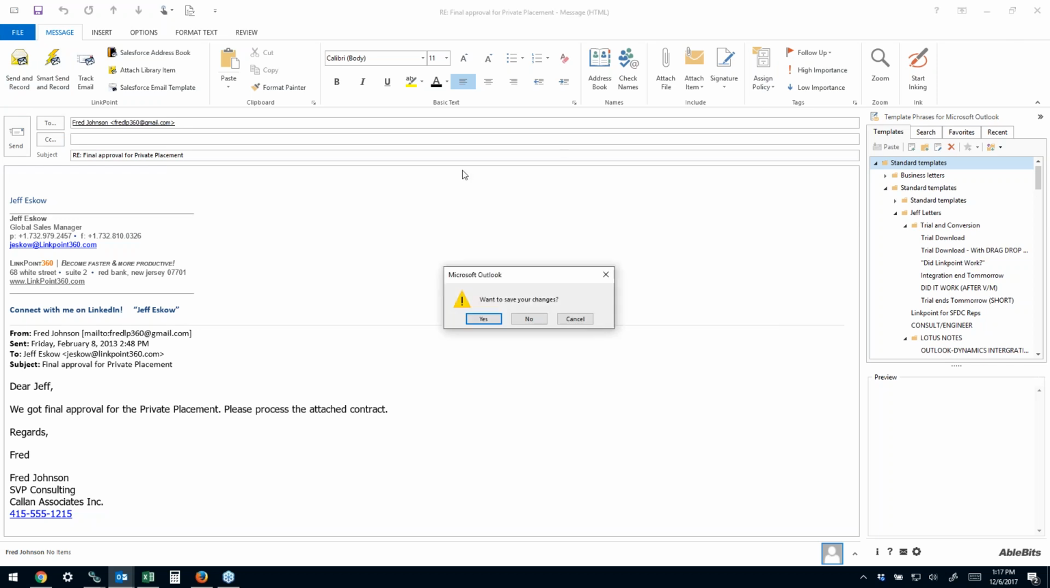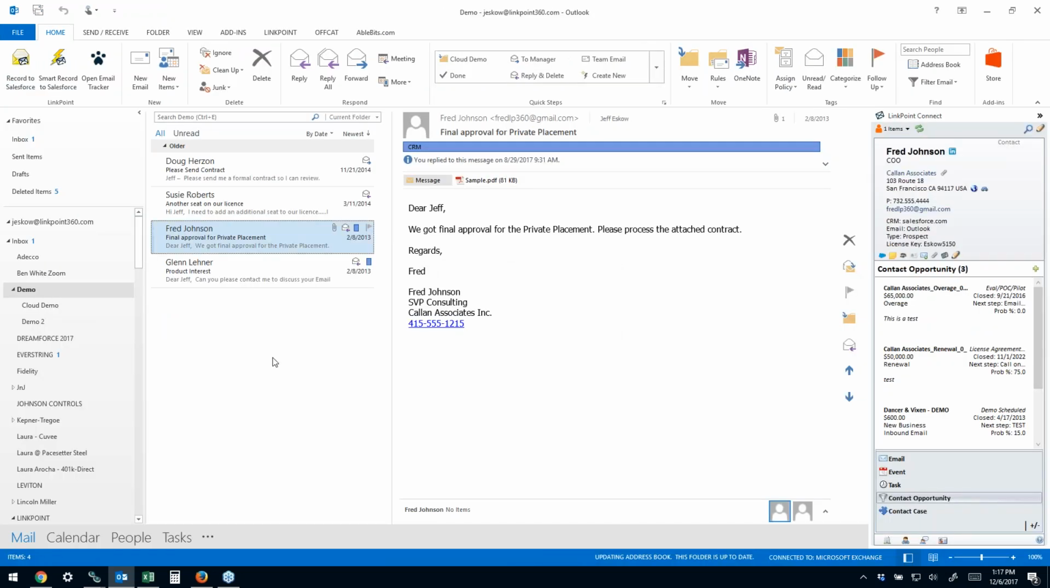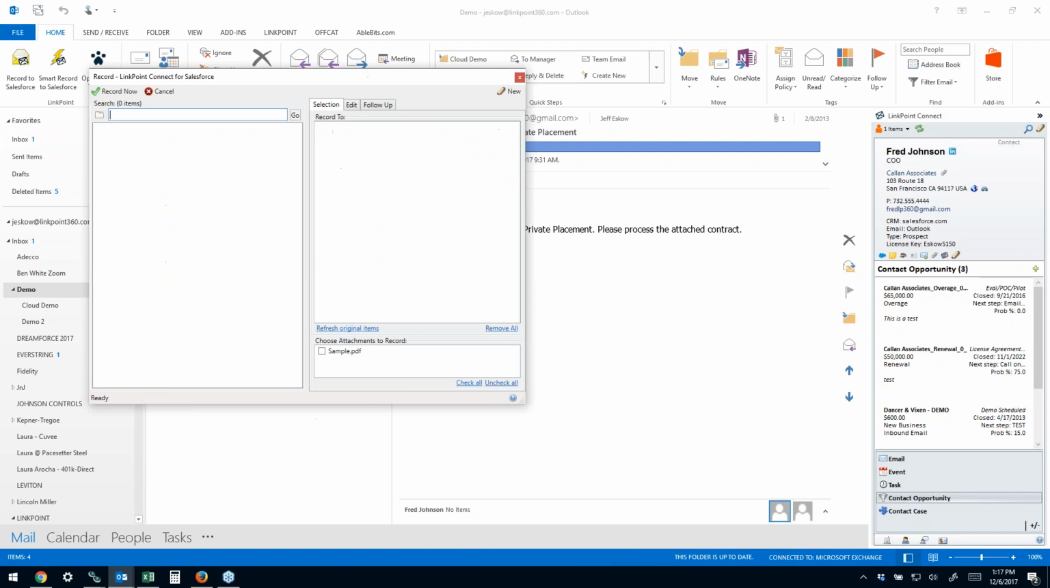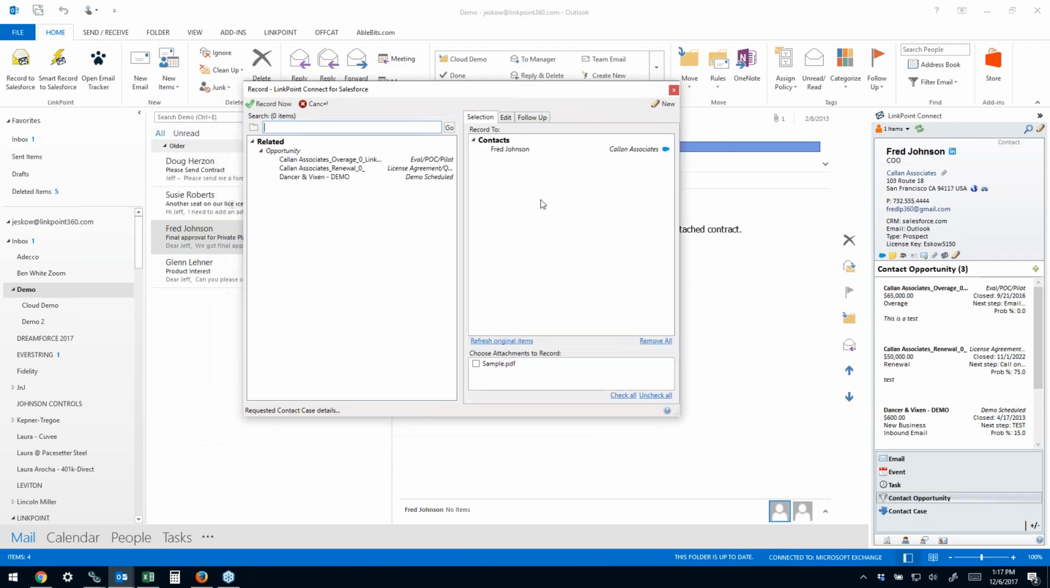All right, so let's close. And I'm going to work from my inbox. It's easier for me. Again, the functionality is identical in or out. So email from Fred that I want to record. I'm going to go to the record button. This is my email recording box. And there's a bunch of stuff in here. I'm going to show it to you in a very logical order. We'll make a lot of sense of this.